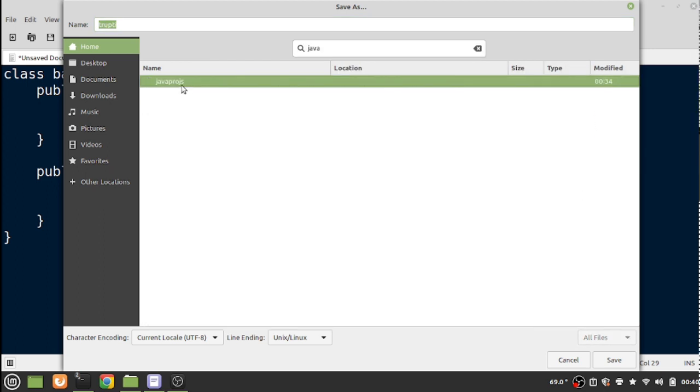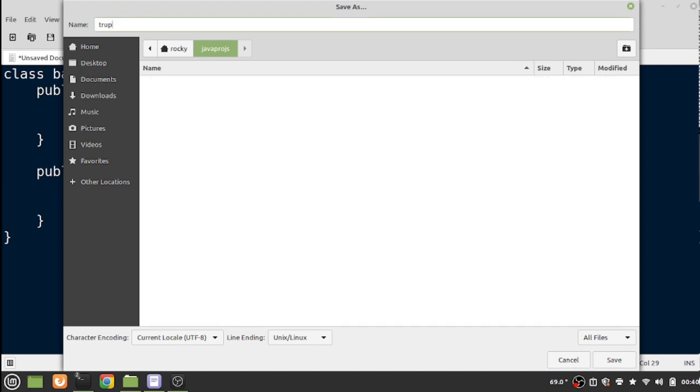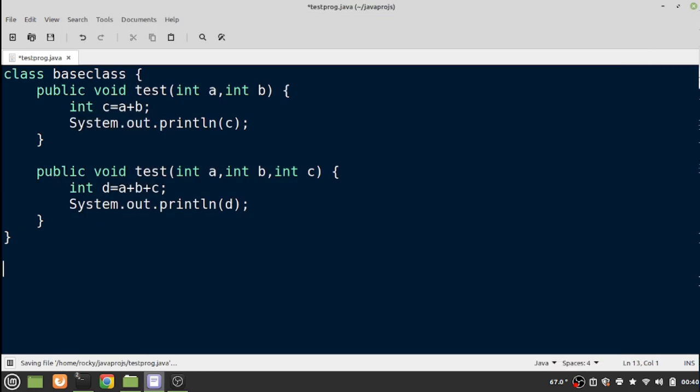Java approach, we'll call it testprog.java. In testprog.java, I will create a class called testprog, and I will say extends base class. So the test program will extend, that is inherit, the previous class.